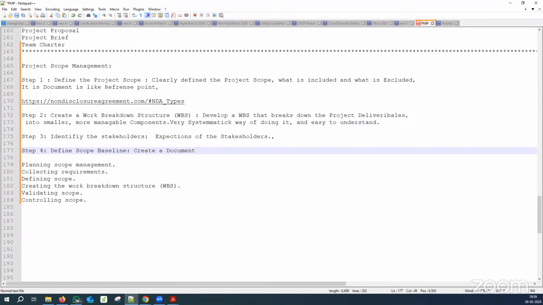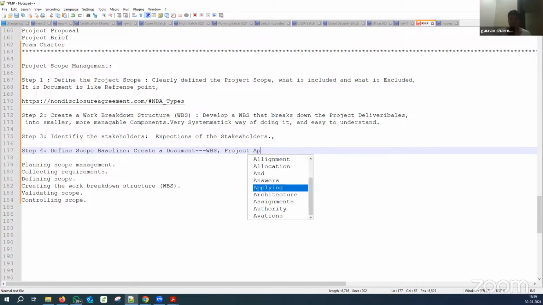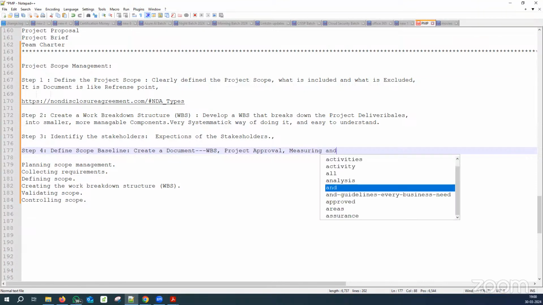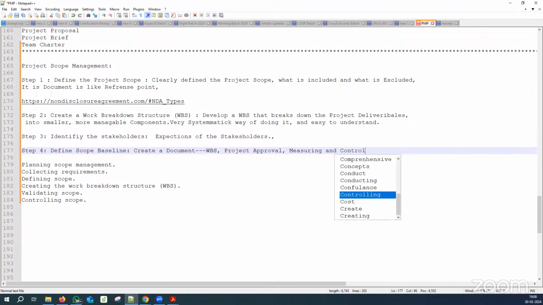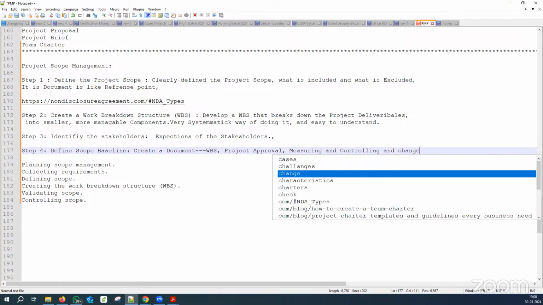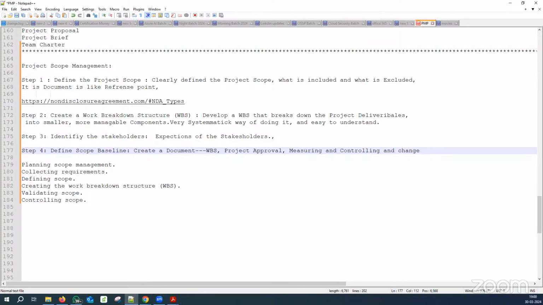And in this document, I would say the WBS, work breakdown structure, or project approval, which things you want approval on the same layer. So it's basically providing how you are measuring things, and controlling changes made in the project.